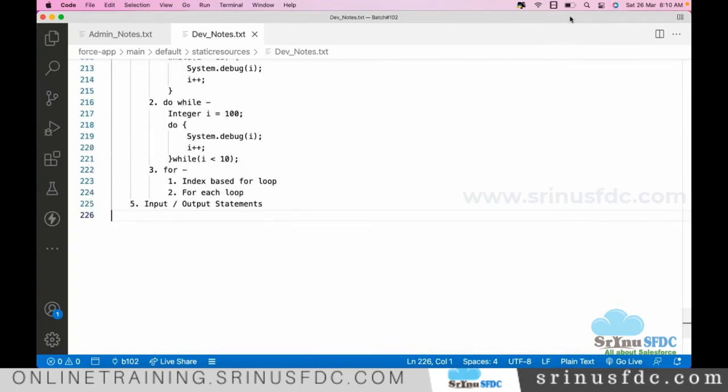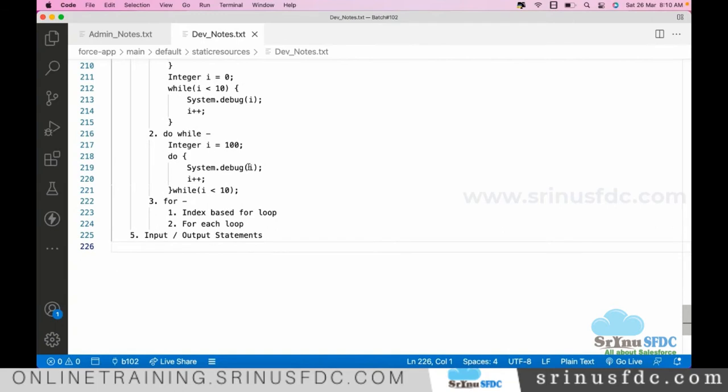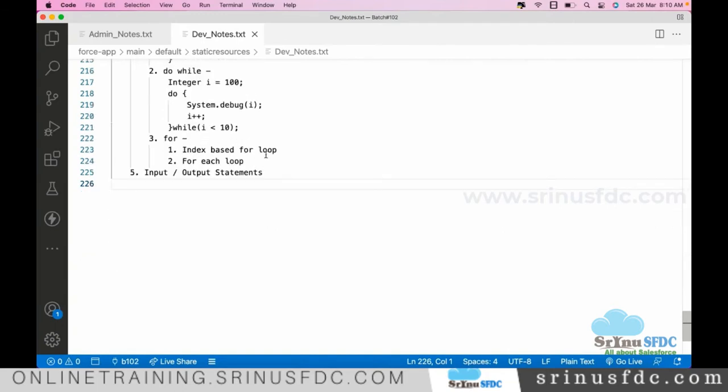Okay, so now we need to understand about the for loop. So now we know how the while loop and the do while loop work. For loop has two flavors. One is the index-based for loop. So let's see an example for this.